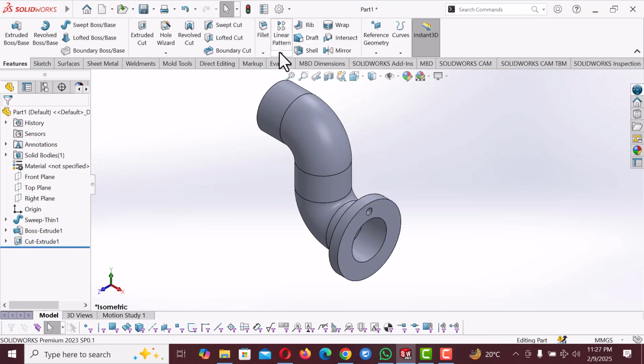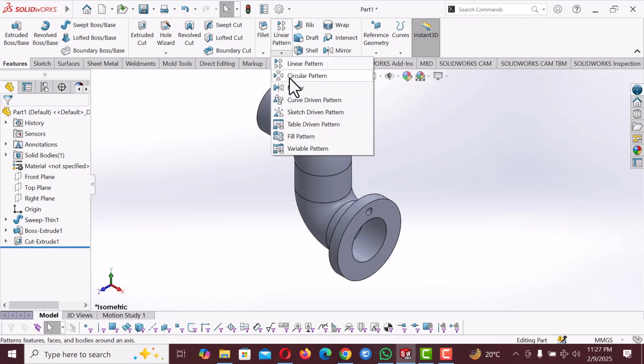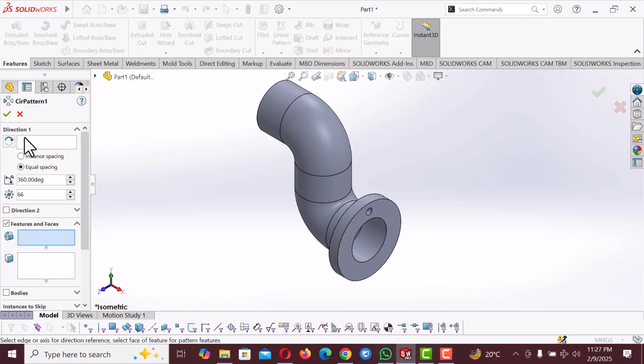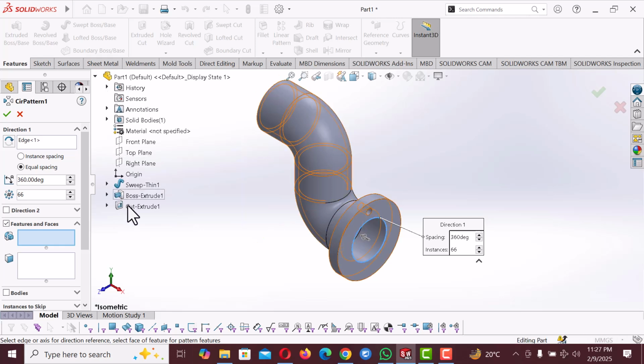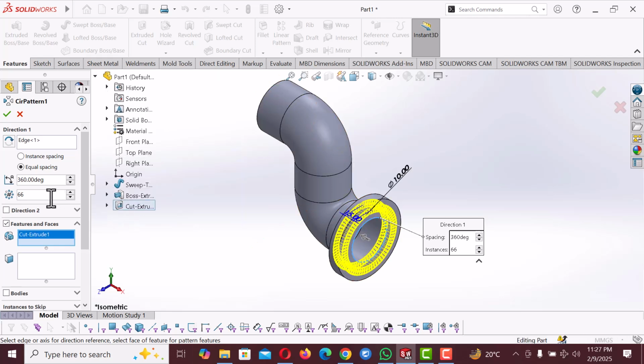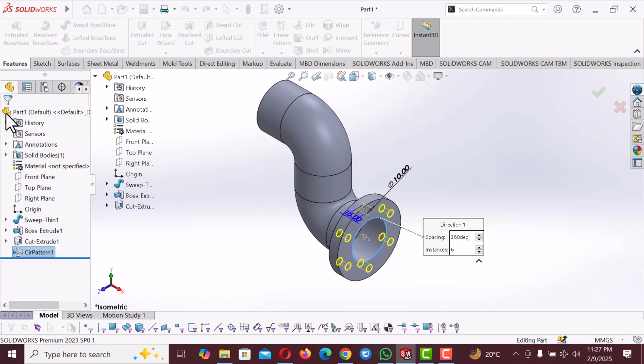Now go to circular pattern. Now select here, this line select, and select here extrude cut select. Now give the value 6. Okay.